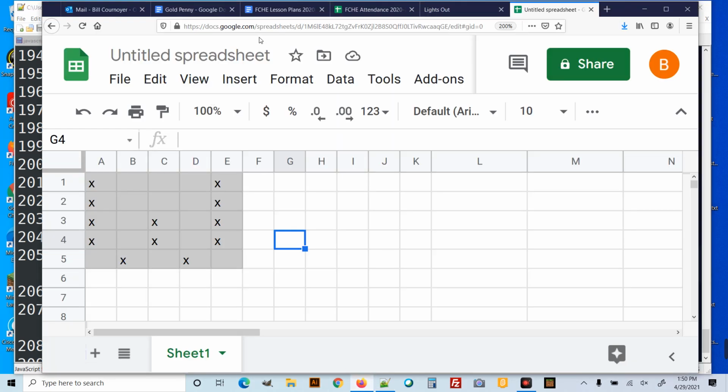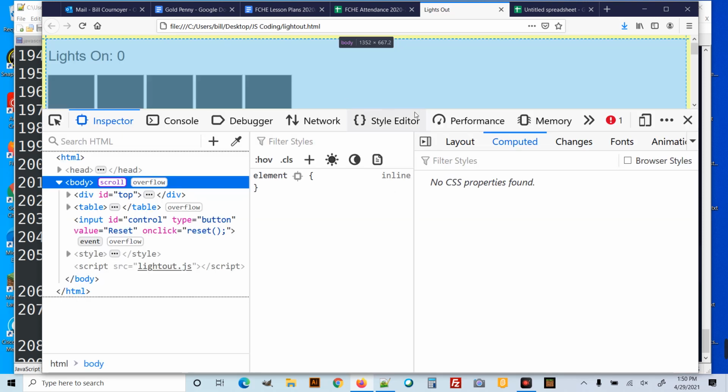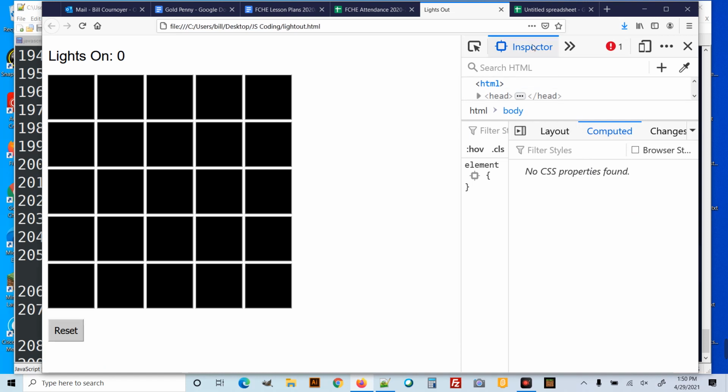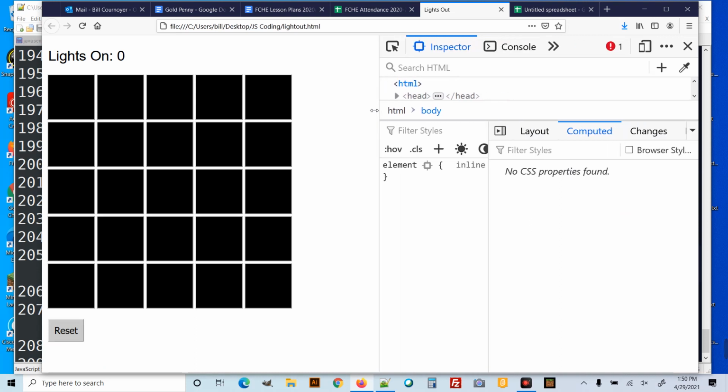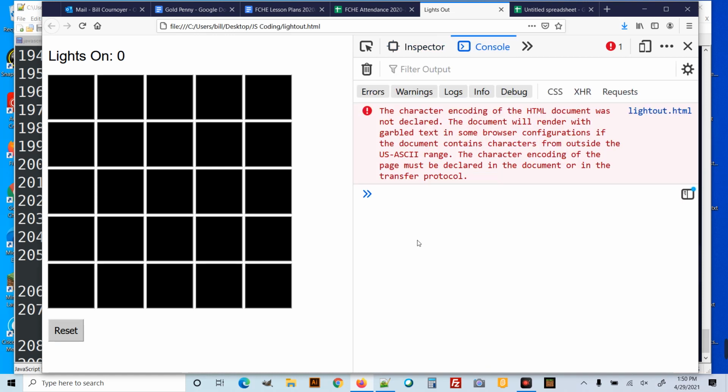I'm going to go to my lights out, and I'm going to open up my console. Right click, inspect. Now I'm going to see if I can drag my console over here actually. Drag right, there we go, boom, there it is. Okay, it's harder to see now, let's open it up a little bit. Where's my console? Oh, there it is. Okay, I'm going to go to my console.